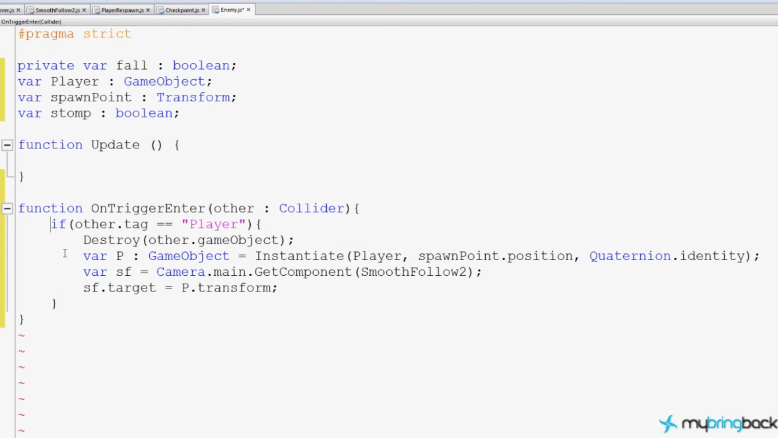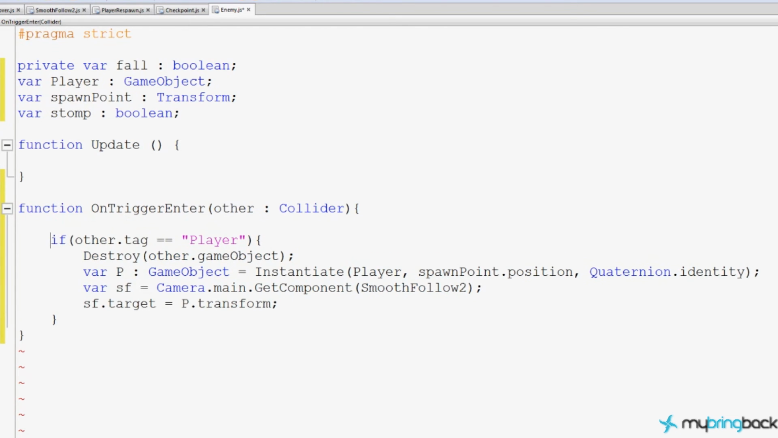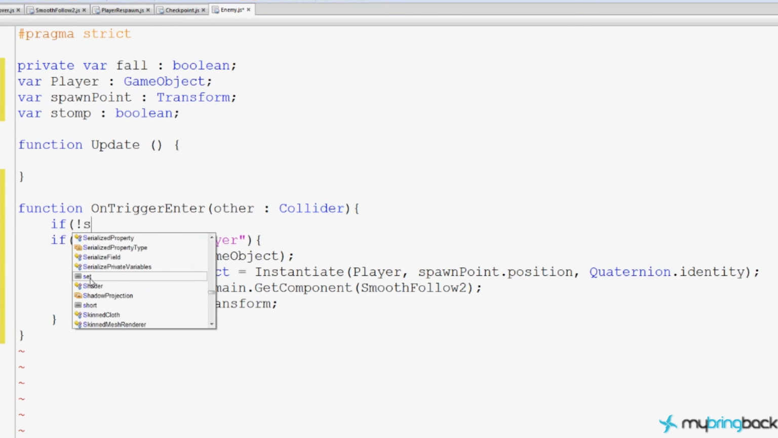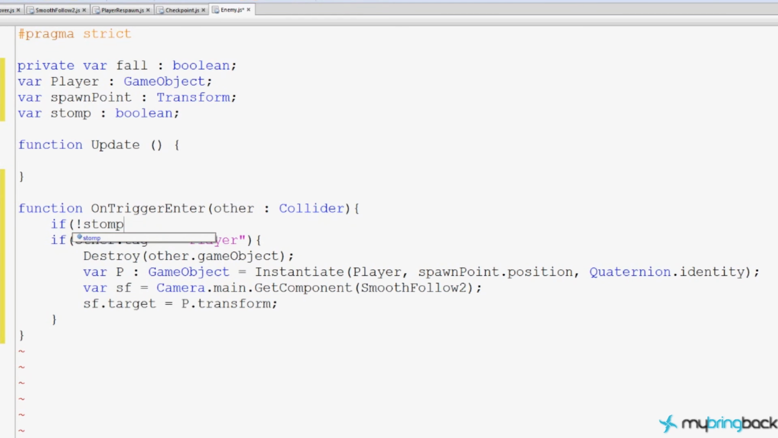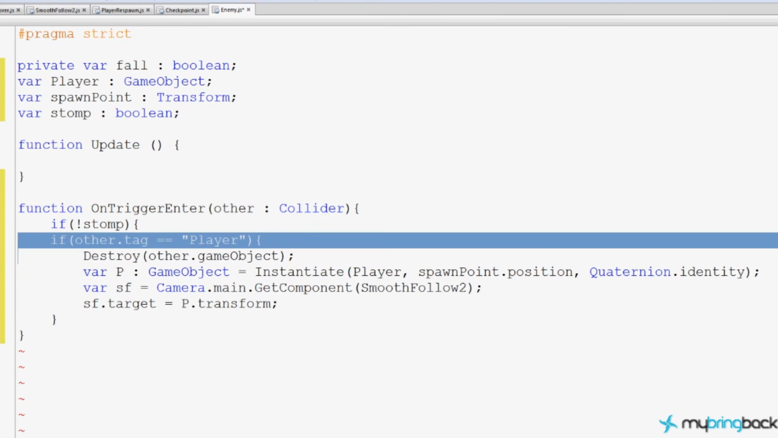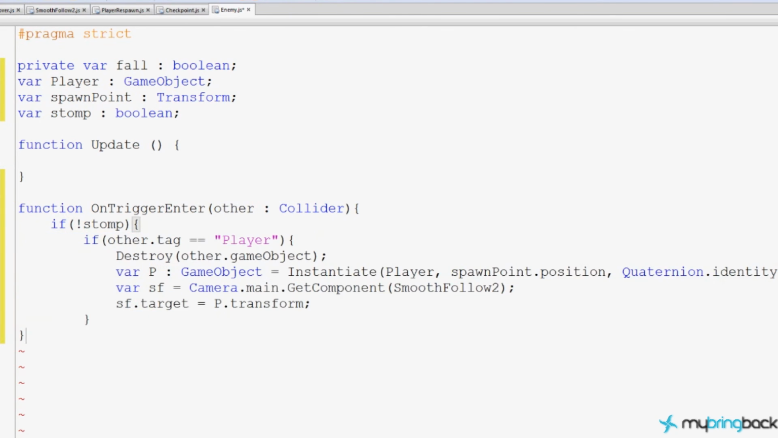Okay. But we also need to check if our enemy has been jumped on before. So we're going to say if we have not been stomped, then we want to do all of these steps. Because if we've been stomped, we don't need to kill the player, we need to kill the bad guy. We'll get into stomping in a little bit, but it's just important to have that code there.